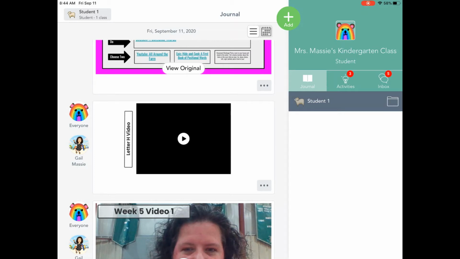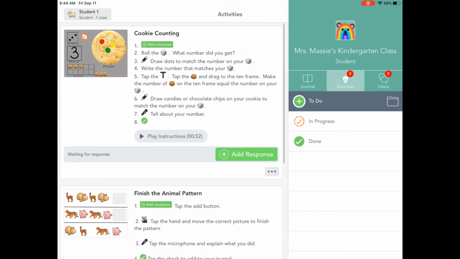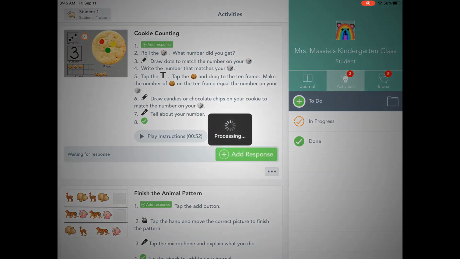If your teacher has sent you a particular activity and you need to download that activity to work on offline, you can use the three dots at the bottom of the activity. So I'm going to use this cookie counting activity. I'm going to use the three dots and I'm going to ask it to print my activity, but I'm not actually going to print it.